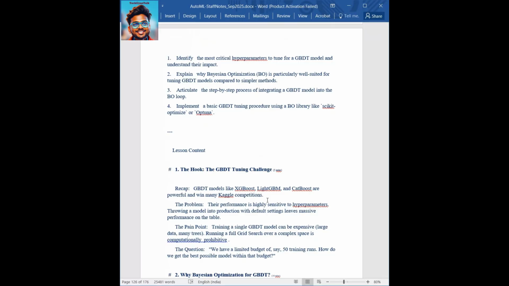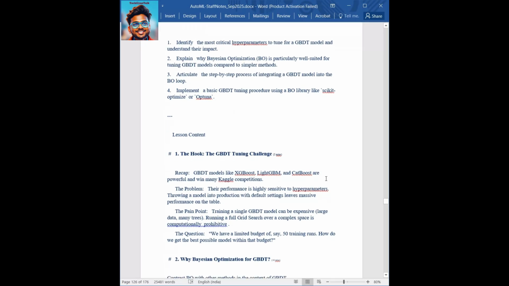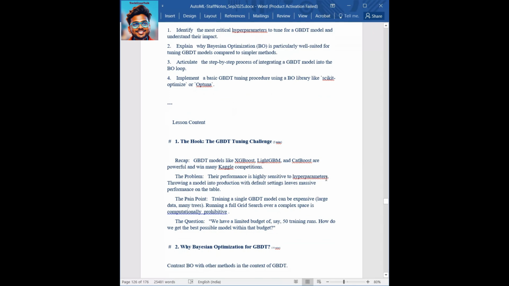Here, what we are going to do is identify the most critical hyperparameters to tune for the GBDT, gradient boosted decision tree model, and understand their impacts. Next, why Bayesian optimization is particularly well suited for tuning the GBDT model compared to similar methods will be discussed here. Next, we have to prepare a step-by-step process of integrating the GBDT model into the Bayesian optimization loop. I will show the code for the same and implement a basic GBDT tuning procedure using a library like scikit-optimize or Optuna.